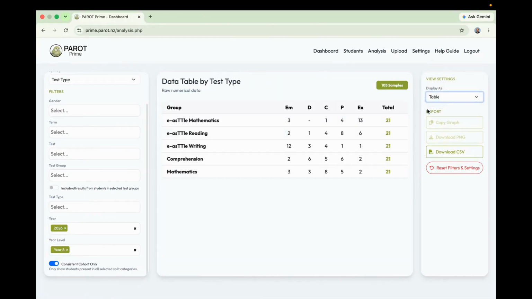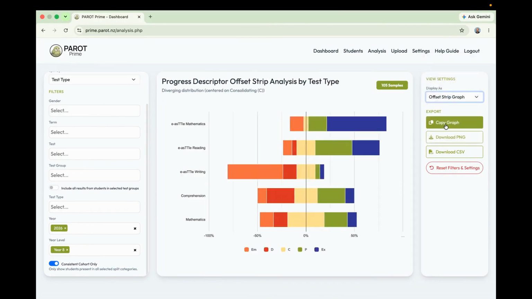And then you can view it just as a table, which just gives you the data as numbers, which can sometimes be useful. All of these graphs have a copy graph button that just copies it. You can then paste it into your Word doc or a Google Doc and do whatever you'd like with it. Download PNG downloads the image of the graph. The graph is an image, so you can do what you'd like with it. And download CSV takes it and downloads it as a CSV, so you can go and do some other analysis with it if you'd like.